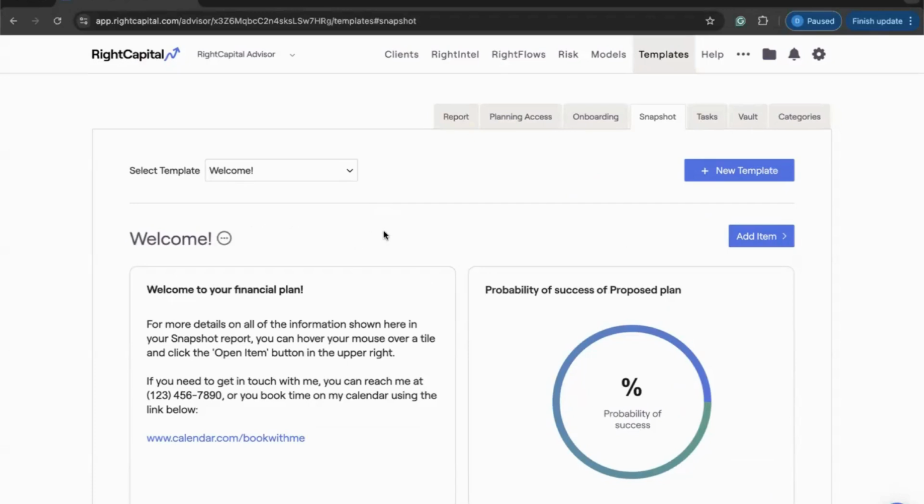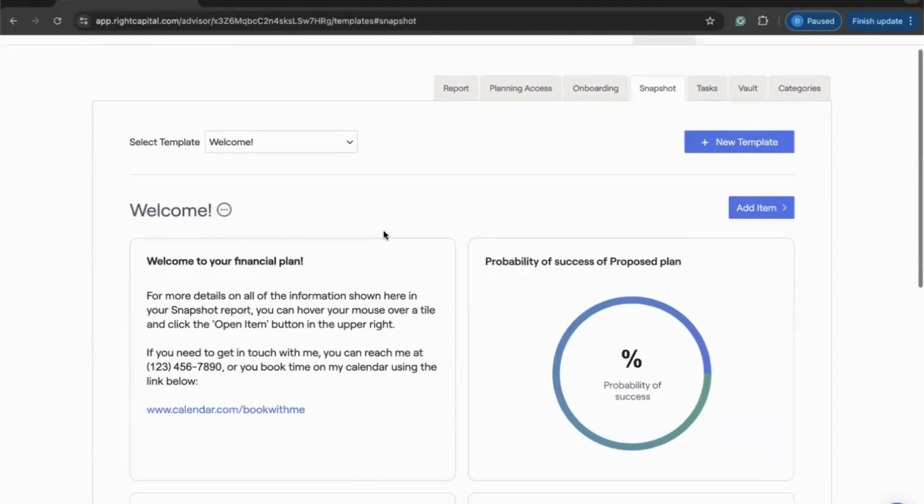And when they log into their plan for the first time, if you've invited them to have access, by default, this will be the first thing they see when they log in. So this is a great way to potentially utilize snapshot templates in your practice.